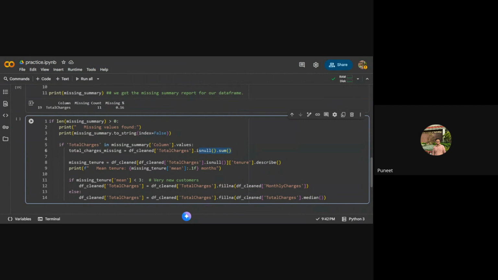Now, let's say my mean tenure. The tenure is already given to me in my data set. It will give you the mean tenure. Now, it turns out that for all those 11 customers where total charges was missing, their tenure was less than 3 months. They are less than 3 months old, so they are very new customers. So I'll say fill my total charges on the basis of monthly charges itself.